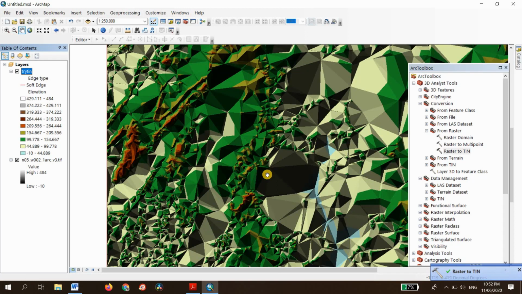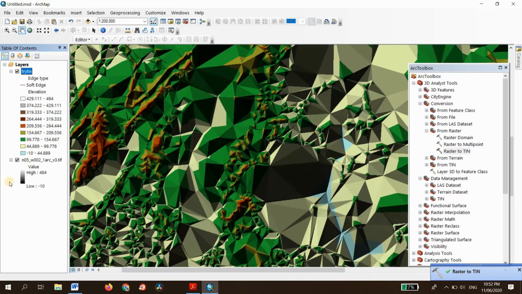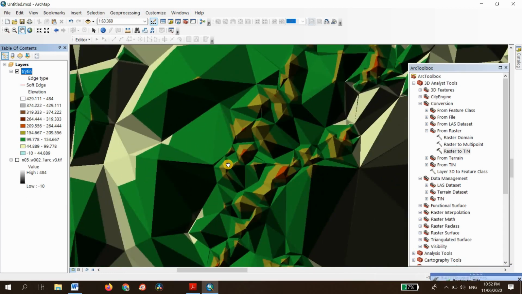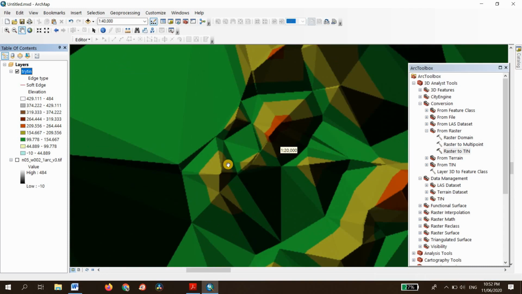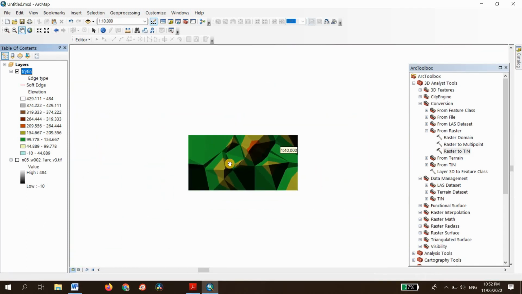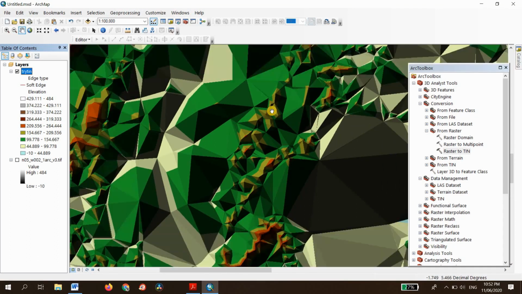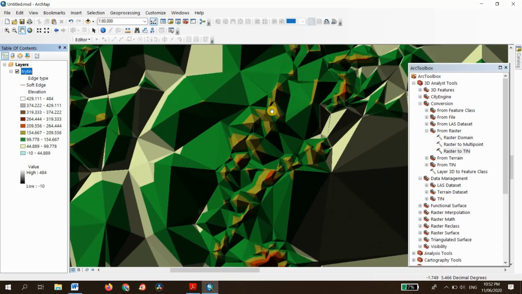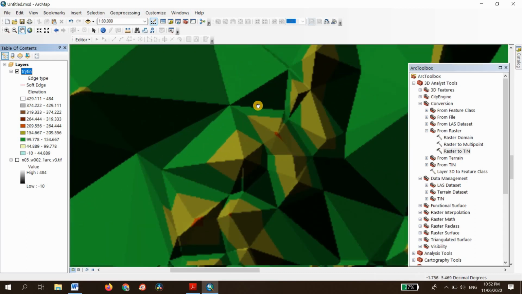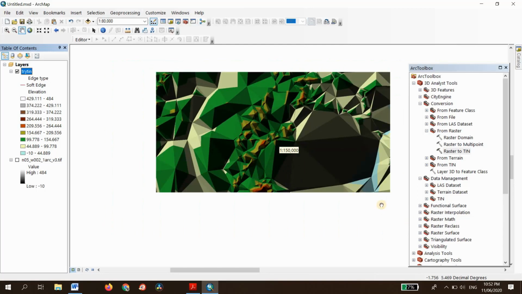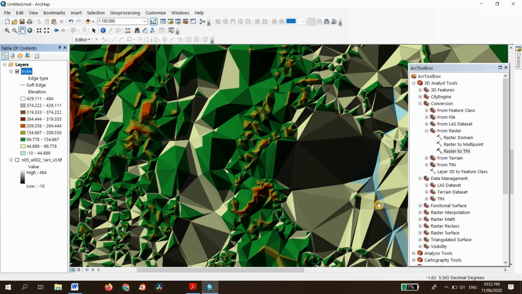Yes, this is our TIN that has been created. This is a triangulated irregular network, which is very fundamental for engineering works. So basically that's how to create a TIN using DEM data.